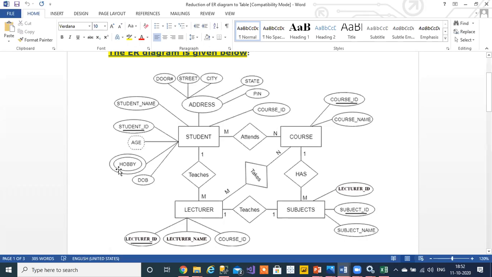Next point is your hobby. What is hobby? A double oval. It means this will be created as a separate table. Why am I telling you this should be a separate table? Because you need to understand here, suppose you have different hobbies. Like I can play music, I can play cricket, I can listen to music. So I have more than 1, 2, 3 hobbies.